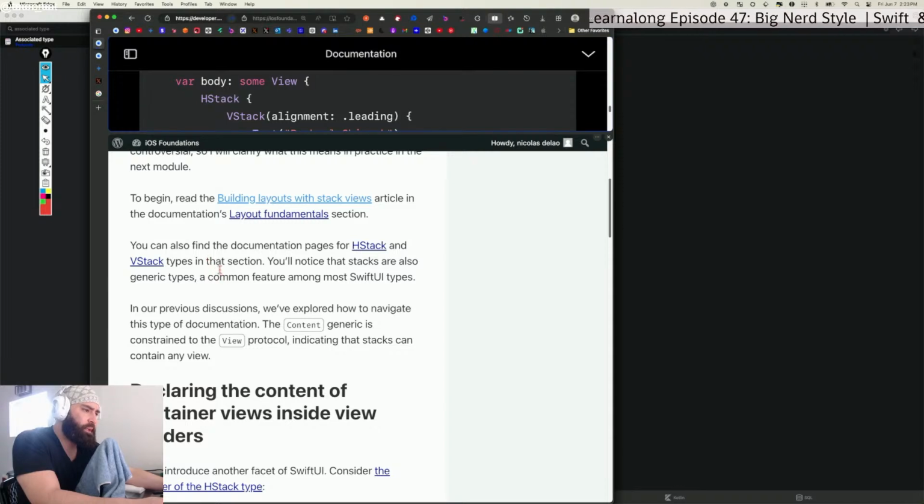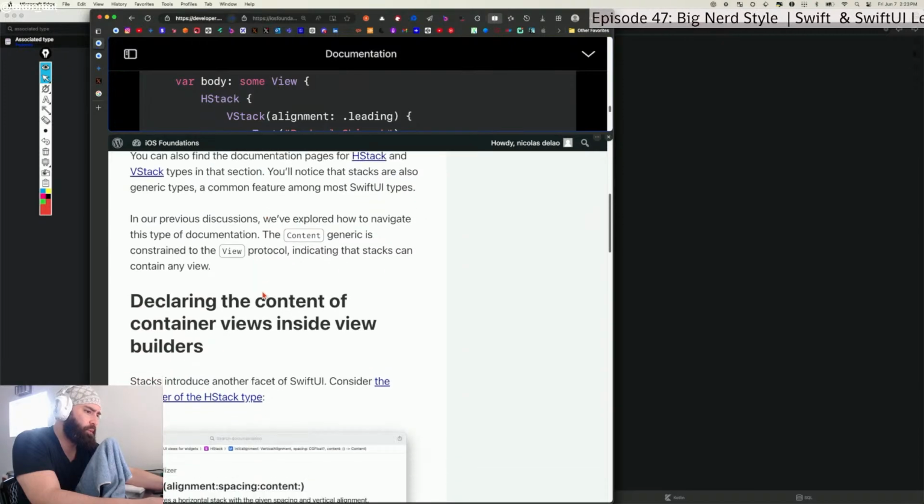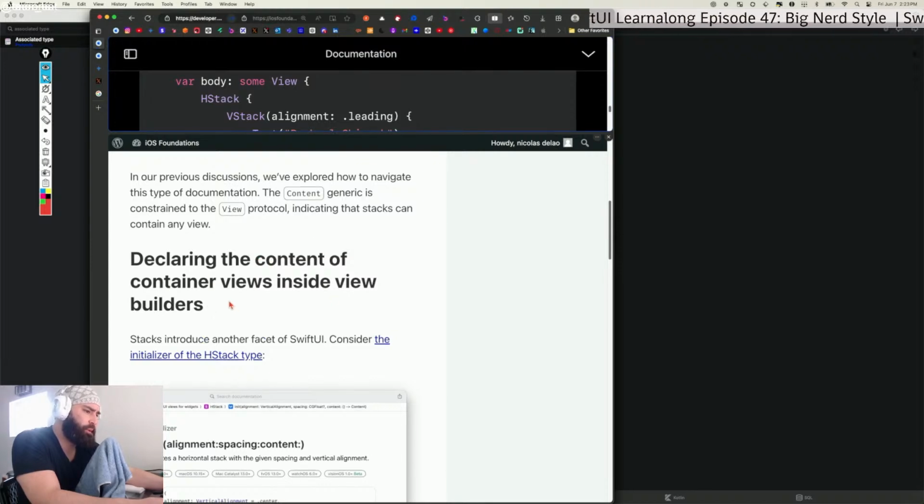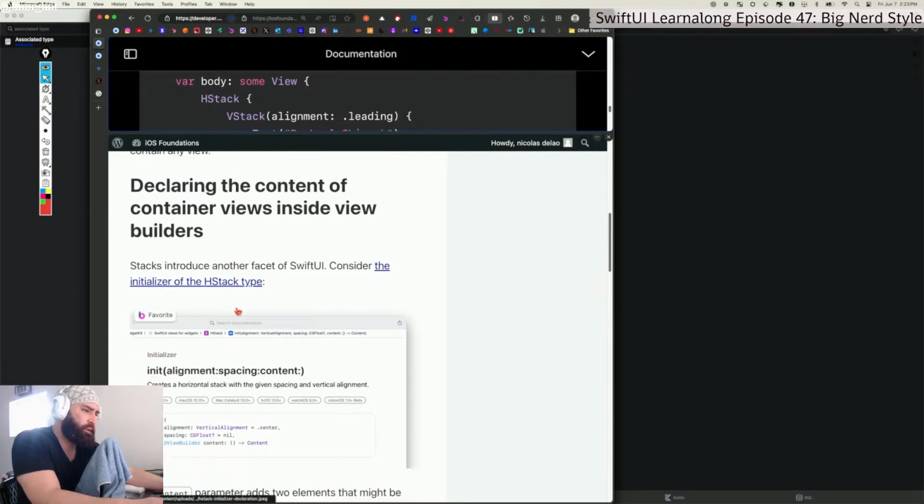You can also find the documentation pages for HStack and VStack types in that section. You'll notice that stacks are also generic types, a common feature among most SwiftUI types. In our previous discussions, we've explored how to navigate this type of documentation. The content generic is constrained to the View protocol, indicating that stacks can contain any view. Declaring the content of container views inside view builders. Stacks introduce another facet of SwiftUI. Consider the initializer of the HStack type.